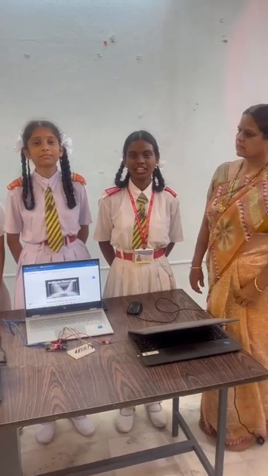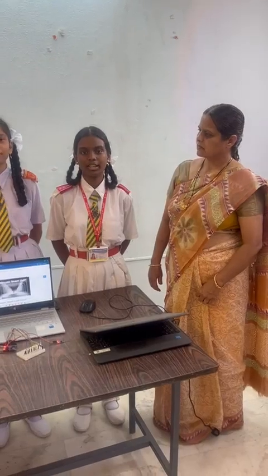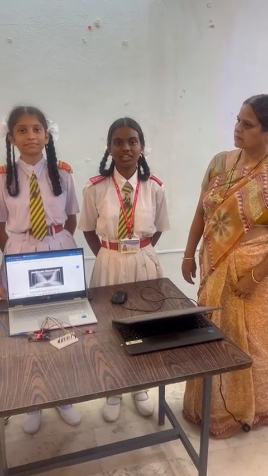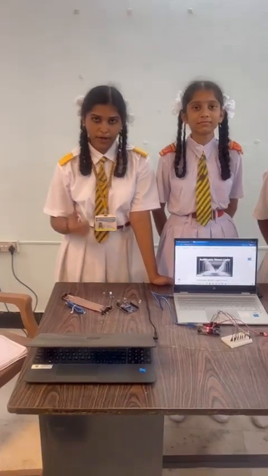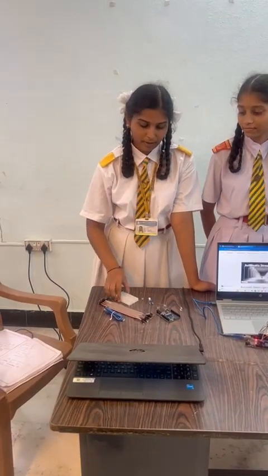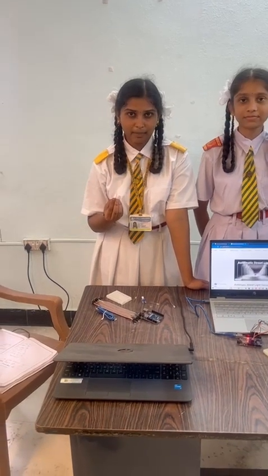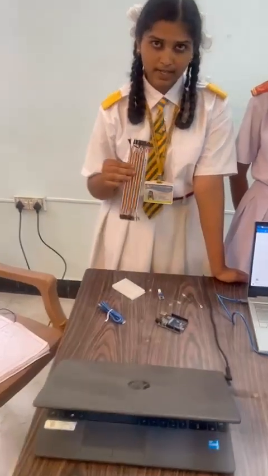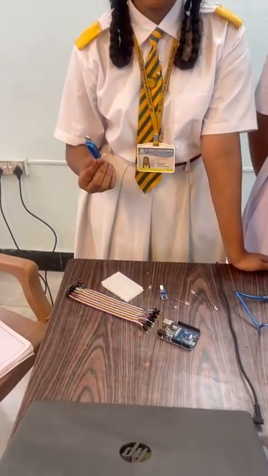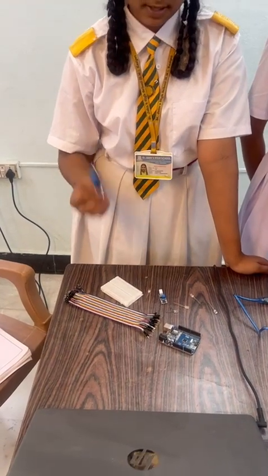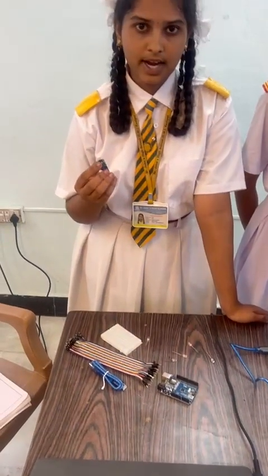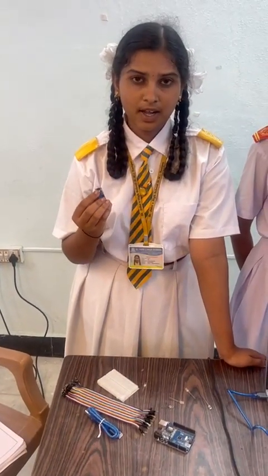Introduction. We are going to perform a model named automatic street lights. Components required in this model are Arduino board, breadboard, LED lights. LED stands for light emitting diode. Jumper wires, USB cable. USB stands for universal serial bus. LDR sensor. LDR stands for light dependent resistor.